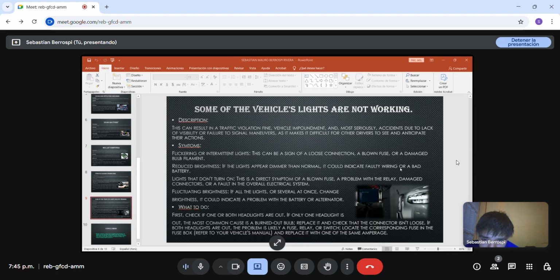Lights that don't turn on: these are direct symptoms of a broken fuse, a problem with the relay, damaged connectors, or a fault in the overall electrical system. Fluctuating brightness: if all the lights or several at once change brightness, it could indicate a problem with the battery or alternator.